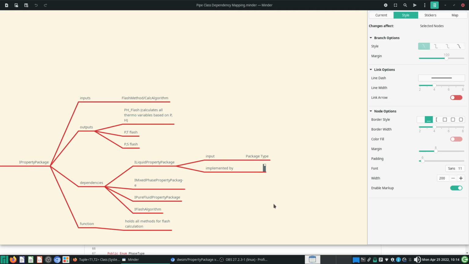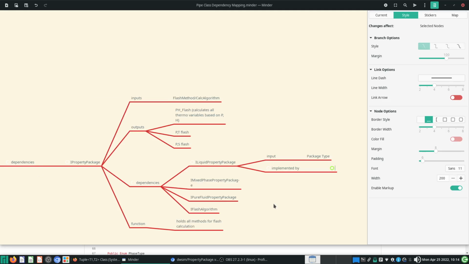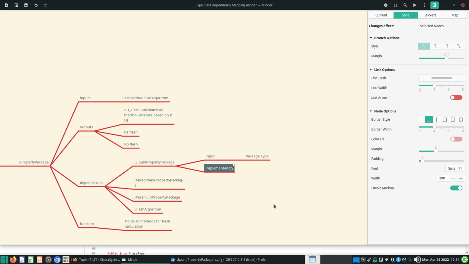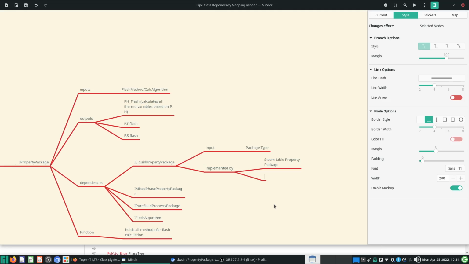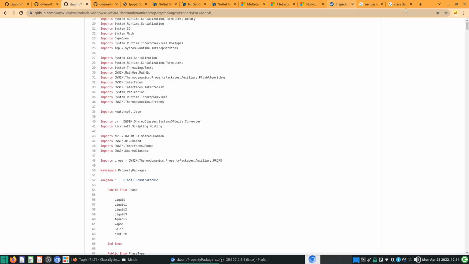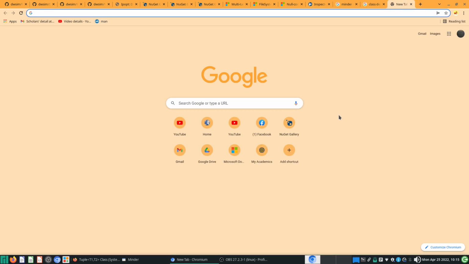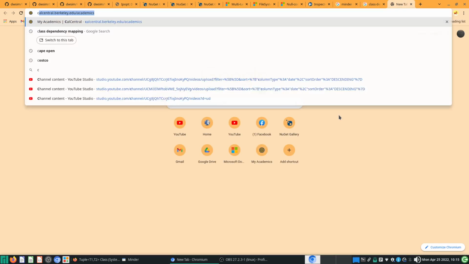So maybe we have a Steam table property package. Maybe a CoolProps property package. CoolProps is a very simple library for thermodynamics, which will do all the PS flash, PH flash, everything for us. Okay, let me show you, because CoolProps is one of the DWSim libraries, easier ones.